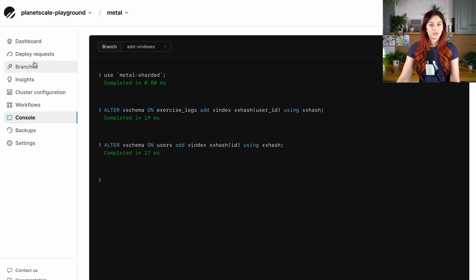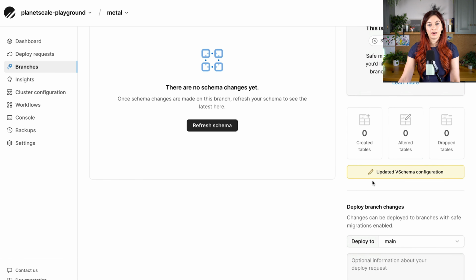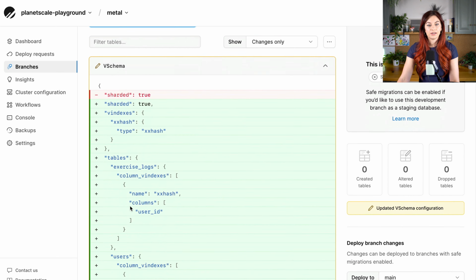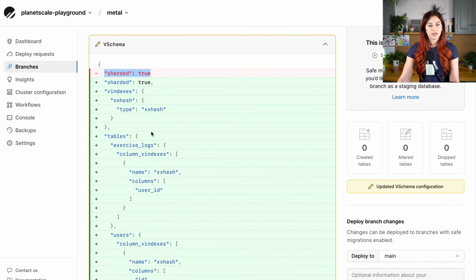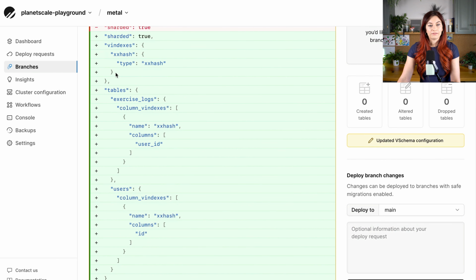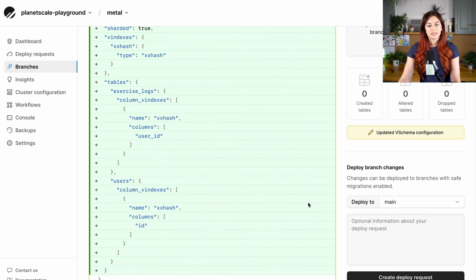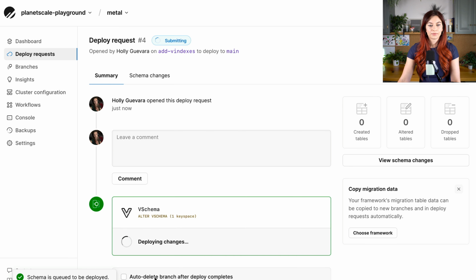All right, and now that we've made those changes, we can go back to that branch and deploy this to production. So you see over here, updated v schema. You can switch to the sharded keyspace and see the diff here of what changed. So before, the v schema was pretty much empty besides the fact that it's sharded. Now we added the vindexes here. We added the tables, exercise logs, and users along with those vindexes. So let's create that deploy request. And I will deploy that now. Delete this once it's done.